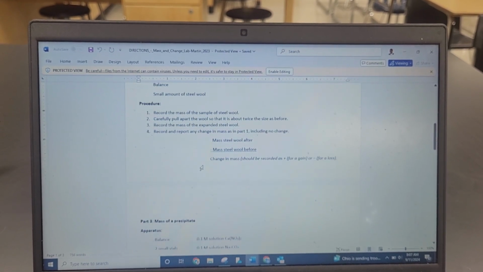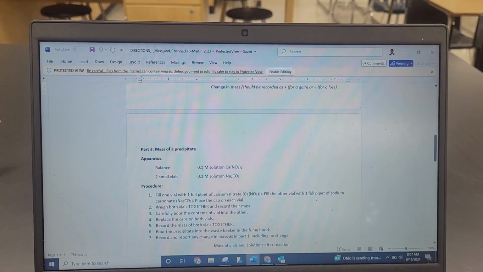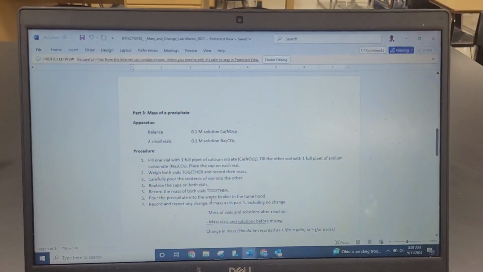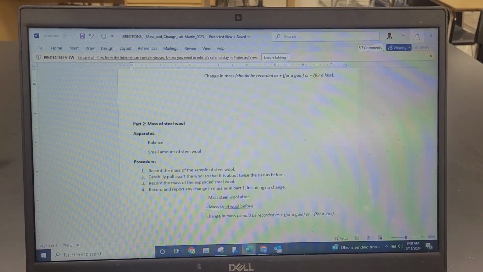Here we pulled apart the steel wool. Here for station 3, we mixed two chemicals and we actually saw it get cloudy, right? That's part of the results there. So all of that.